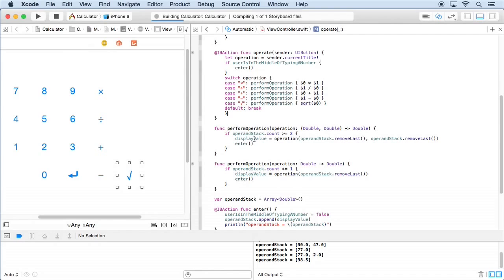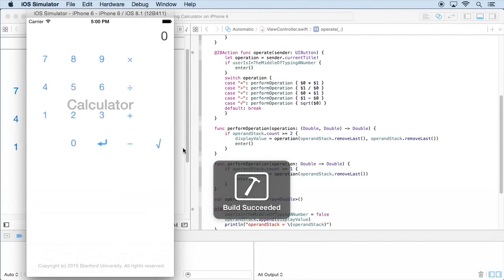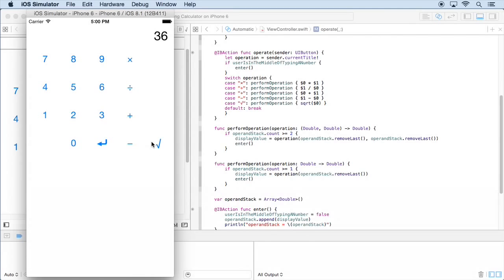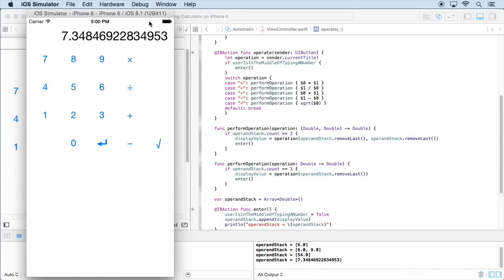So let's go ahead and run this one again real quick. 36 square root. Looks like it's working. 9 times square root. Excellent.